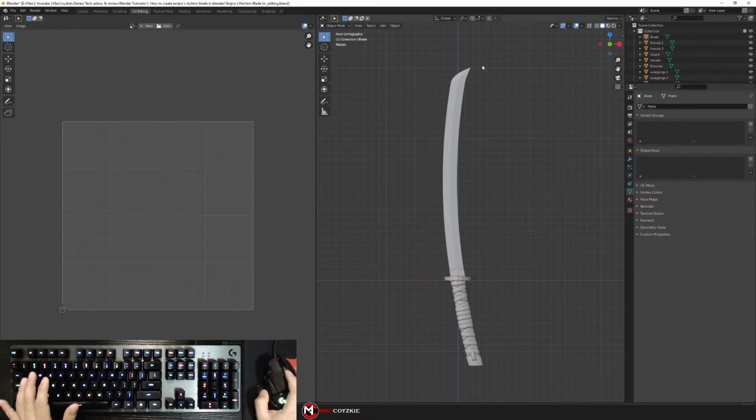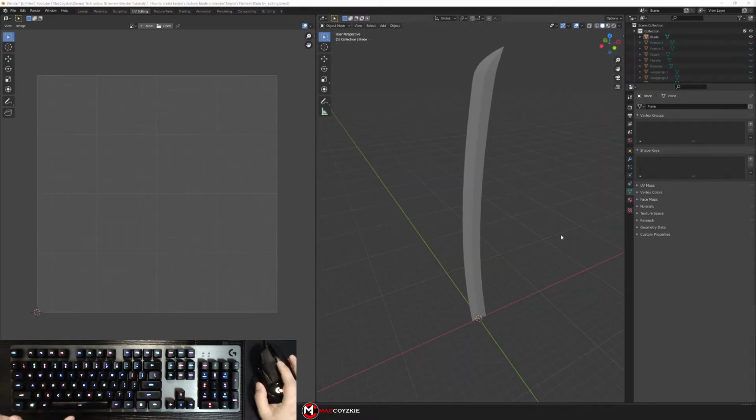Anyway, I want you all to select everything on this tab over here. Just press A and press Shift, select the blade, and press H to hide everything else besides the blade, because we are going to edit the UV layout of the blade first.